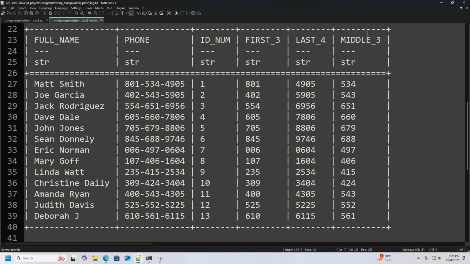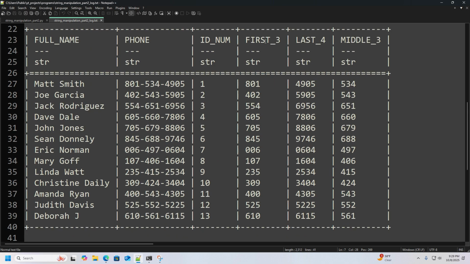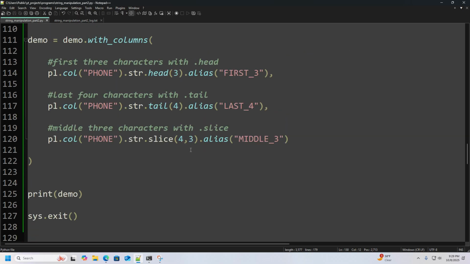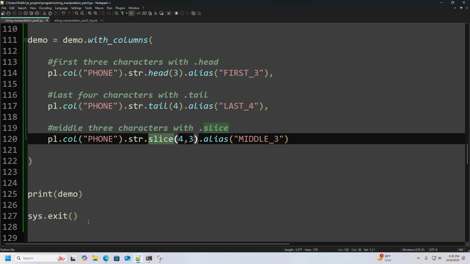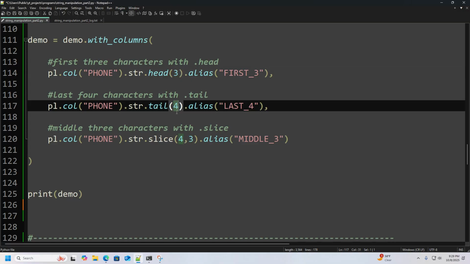Okay, so there we have our substring operation, and those are the three methods you use to substring larger strings in Polars. And as I said before, the slice method is probably the one you're going to see most frequently used. But the head and tail options are definitely very useful in that they're very easy to use and you don't have to specify a second argument or anything like that.